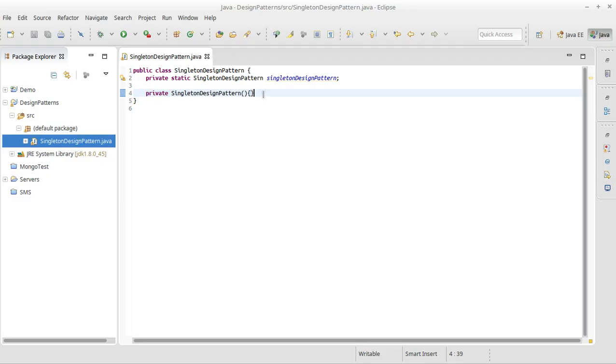Now we must get the reference of this design pattern, so that's why we are creating a public static method called getInstance to get the reference of this class. Now let me create it. We have public static, the return type should be the same as SingletonDesignPattern, and let me name it getInstance, right?